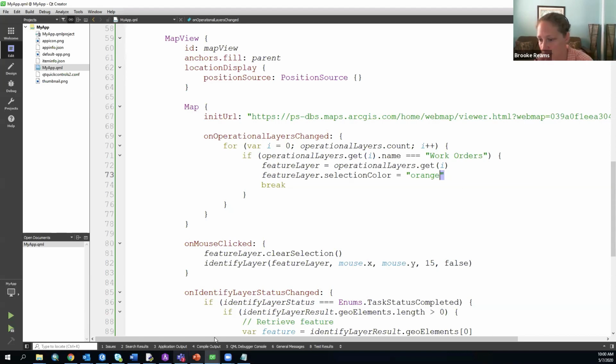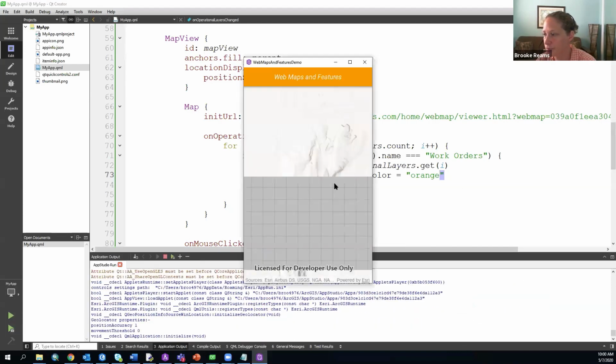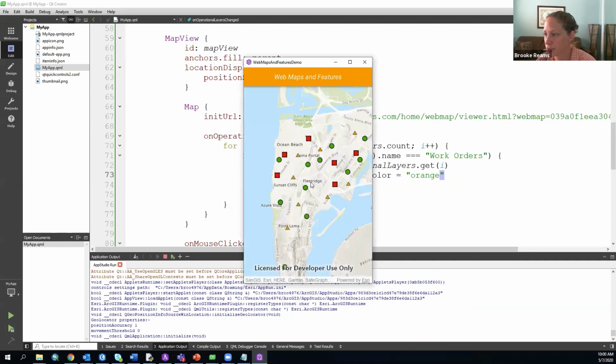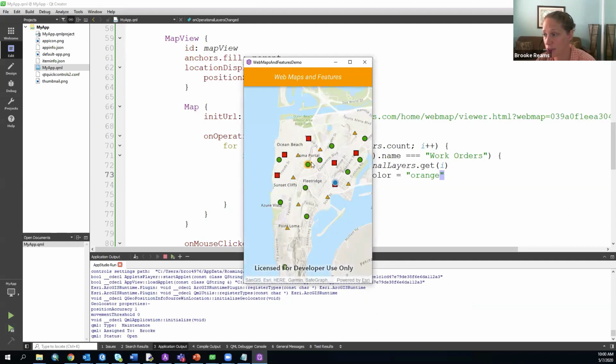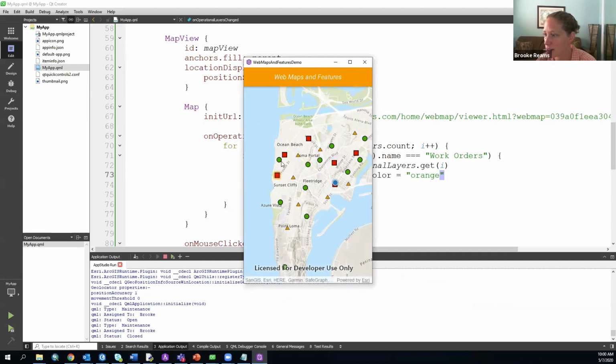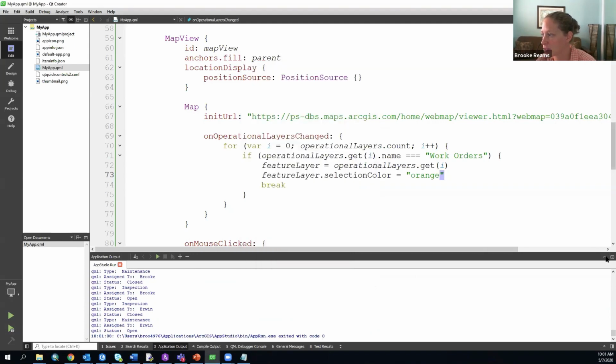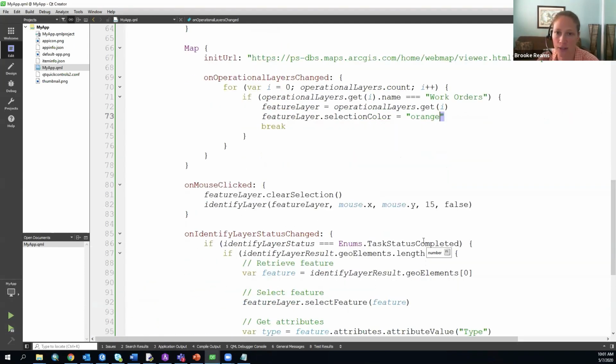Okay, so now I'll run this. And now I click on a feature, the selection color is orange. I see the values printed out. I click on a different feature and only the feature I clicked on is selected. So that is the functionality that I was expecting to see. So that's how we can identify features when the user clicks on the map. It's really just a series of methods and then signal handlers to handle the results that are returned by the methods. And you're going to see that pattern as we continue.